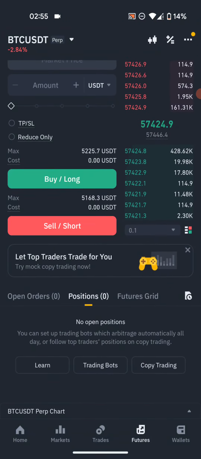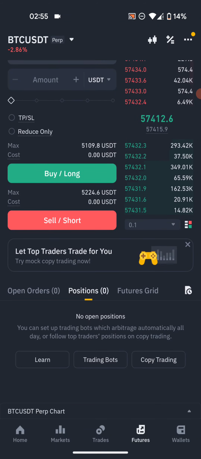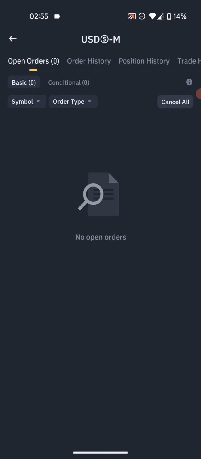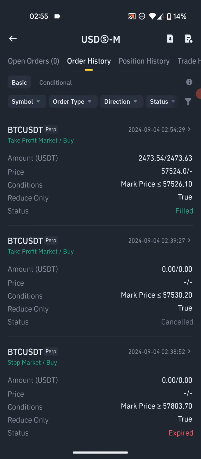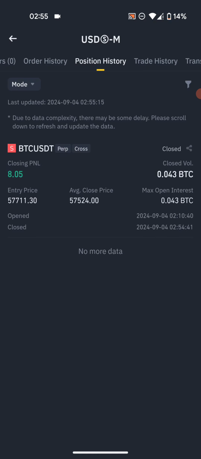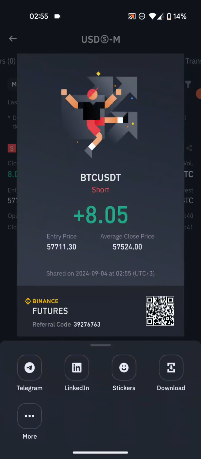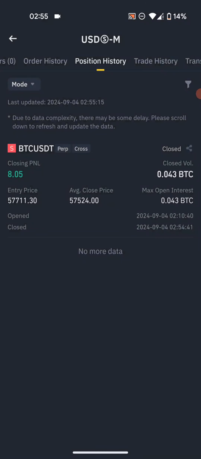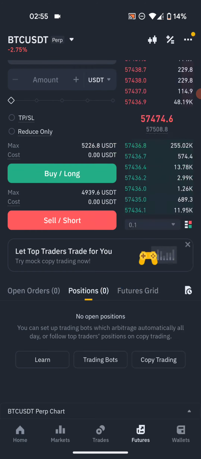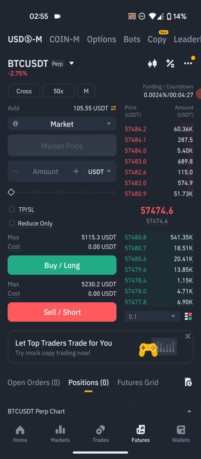That was very close. If we go to history, we can see our closed position and we've made like $8. Share that. So $8, because I risked almost half of my account, and that was $50 for $8. So yeah, that's great, and thank you.